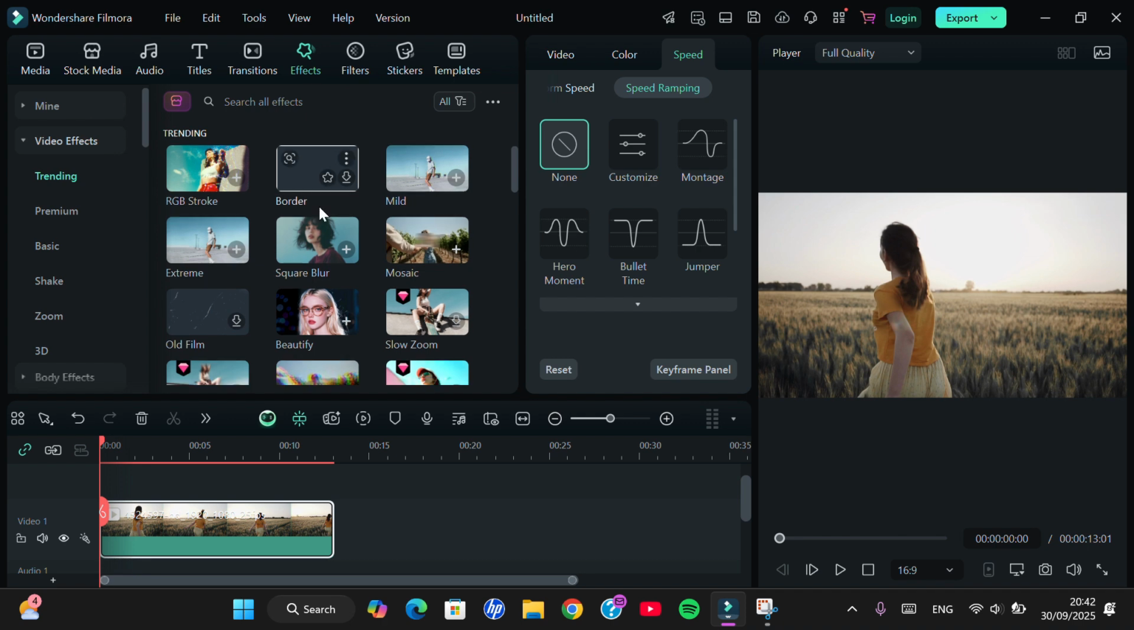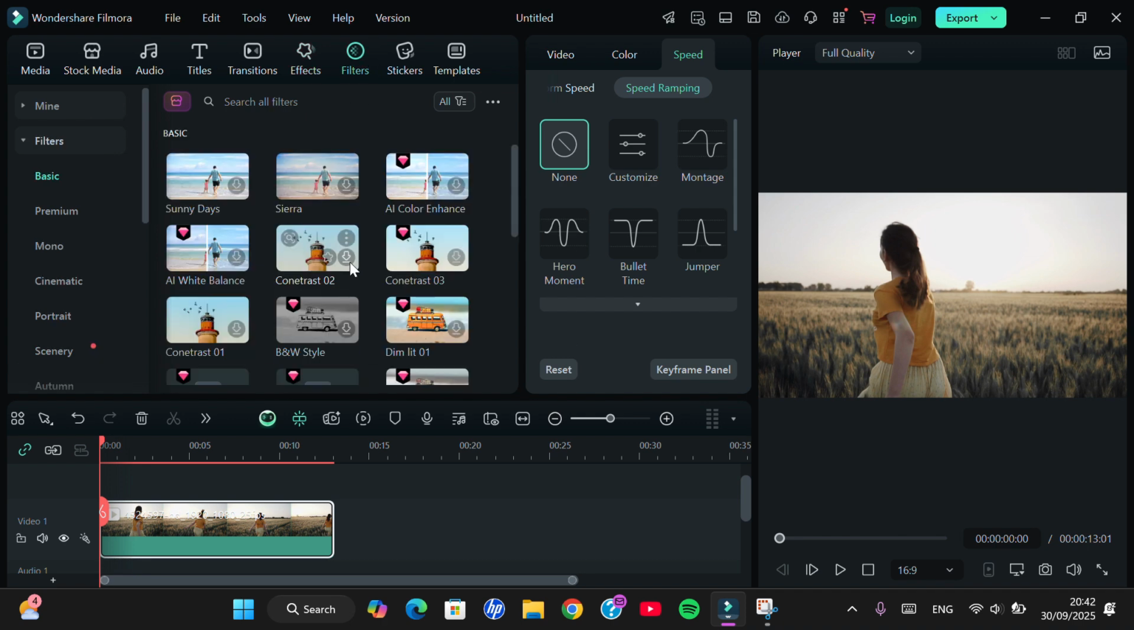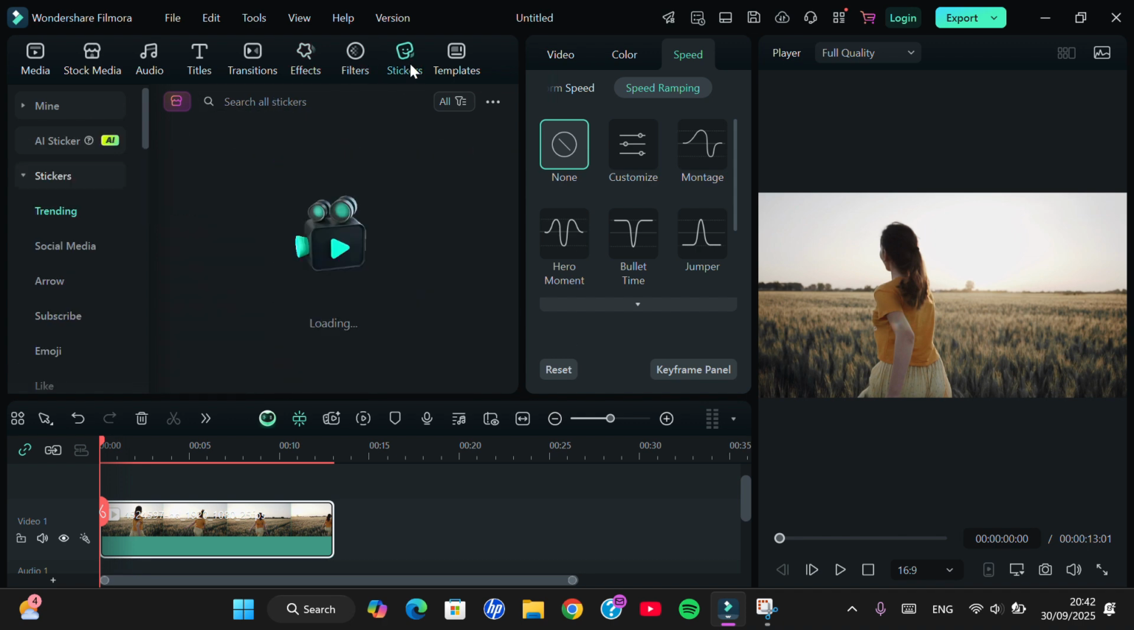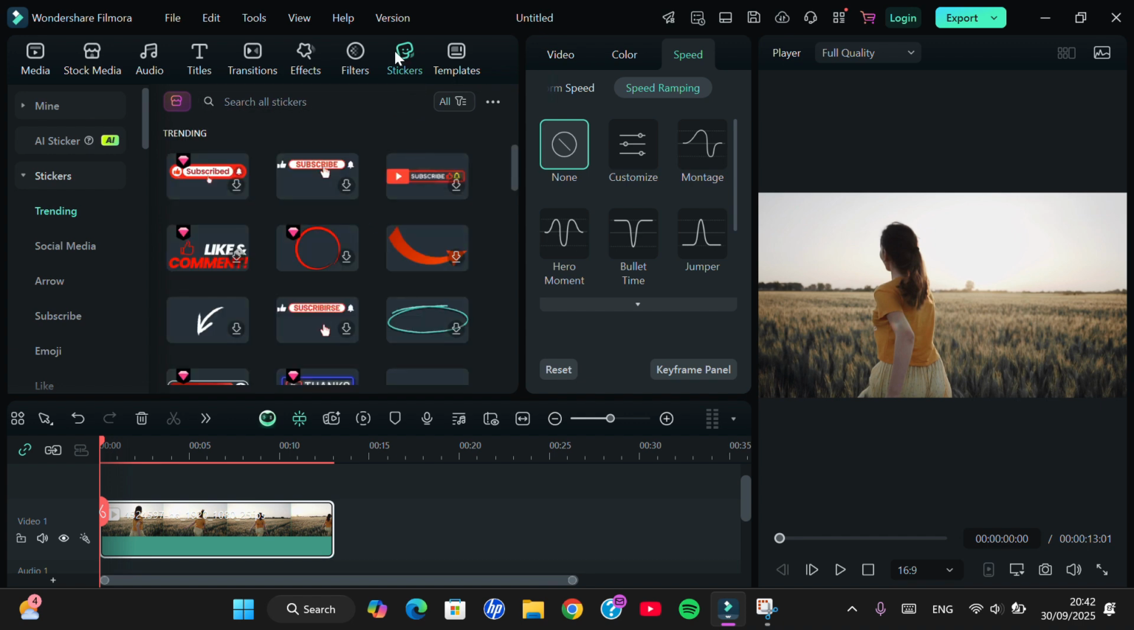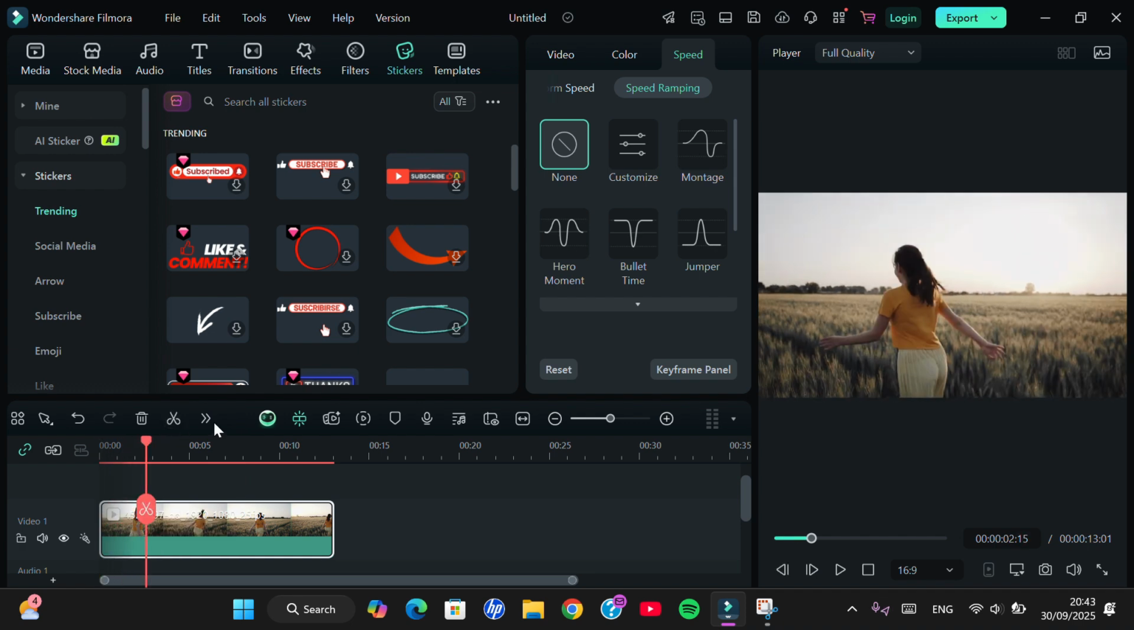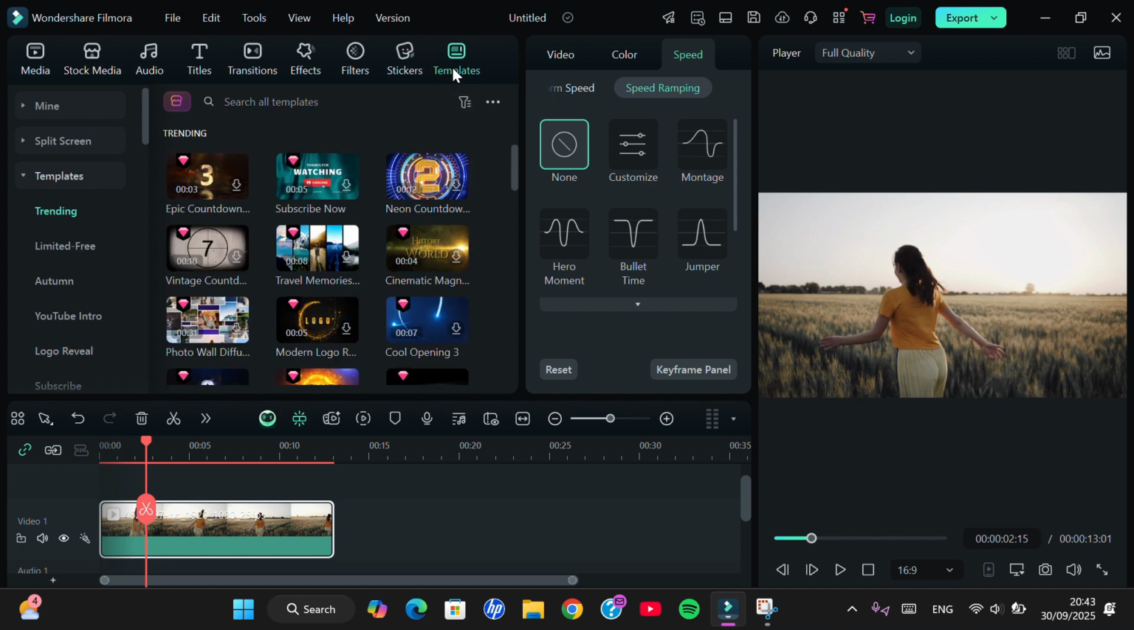Okay, and then this is for the filters. You can apply filters and stickers as well. And if you want to add voiceover to your video, guys, select this microphone menu. And this is for adding marker to your audio. And you can split your video here using the split menu. And yeah, I think I have already shown you all the features in Filmora.